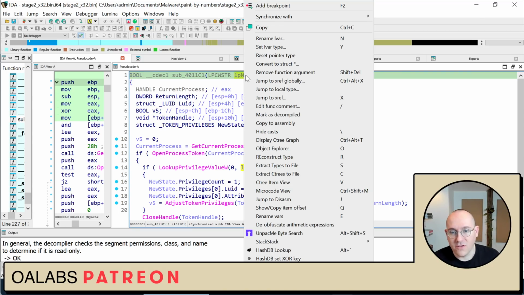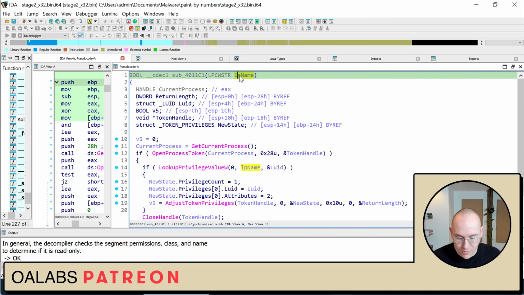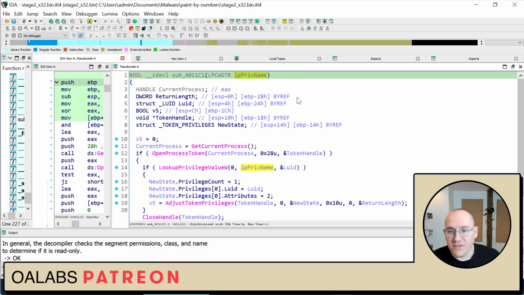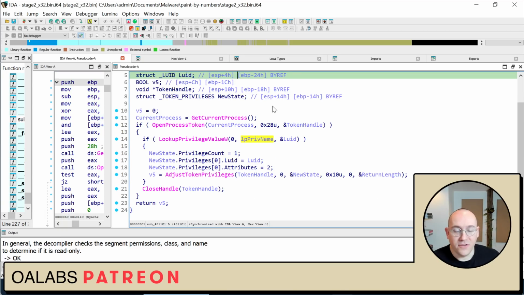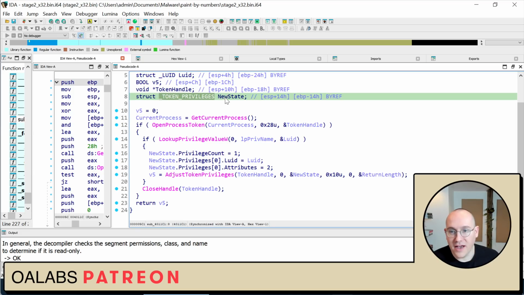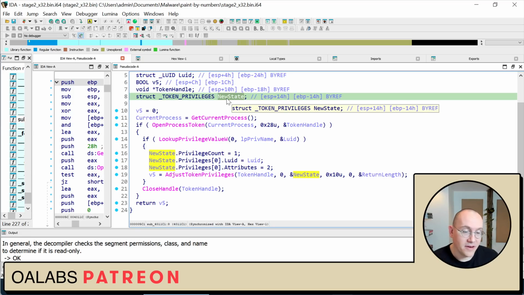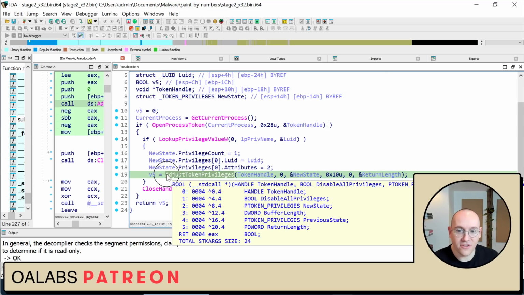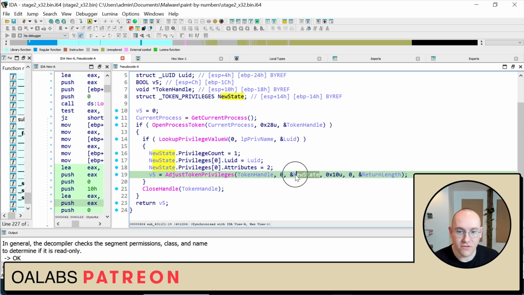Let's just rename this so we know exactly what's going on. I'm just gonna press N here. So this is gonna be an lpName. And we can see right away, IDA is doing all the heavy lifting for us. We can already see that it has applied the structures automatically to these variables. Why has it done that? It knows the arguments to these standard Windows functions, so it knows that it can apply the structures directly.